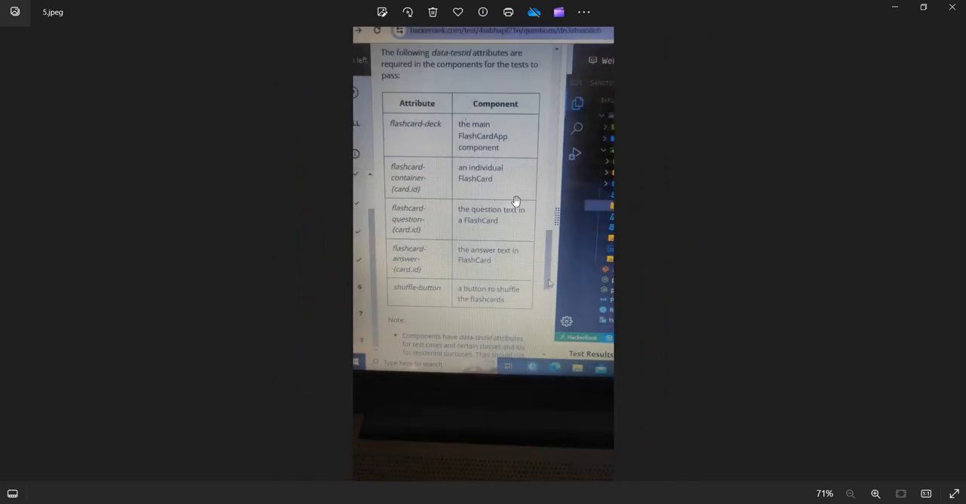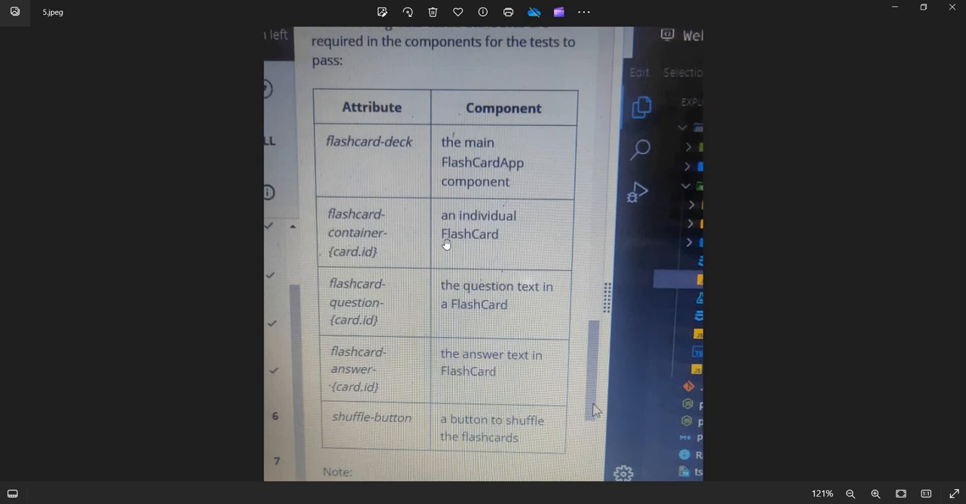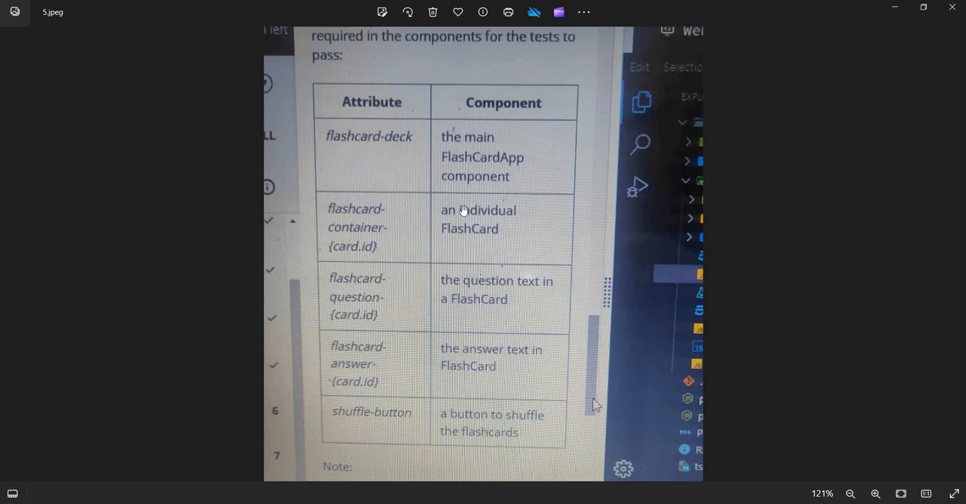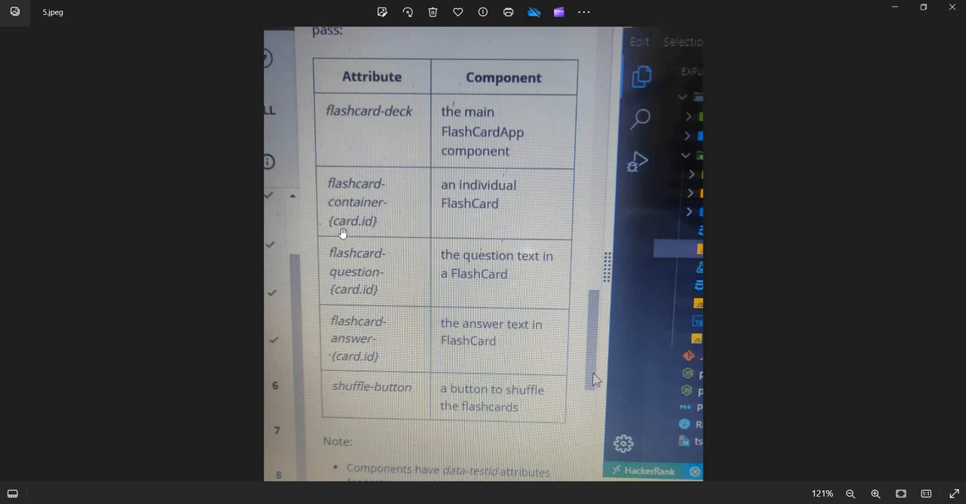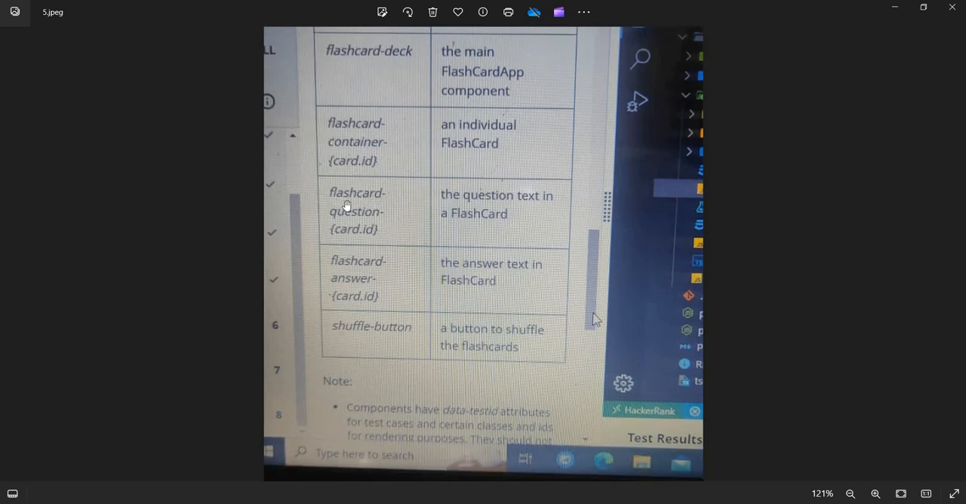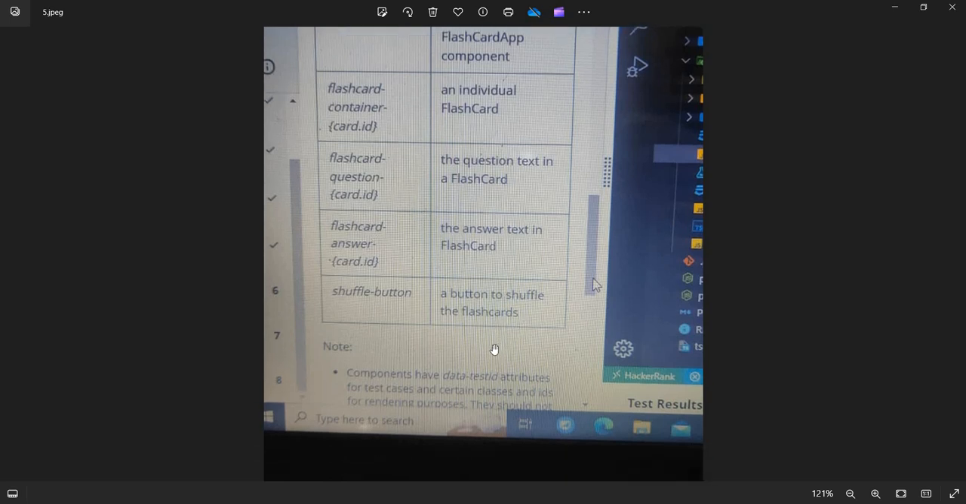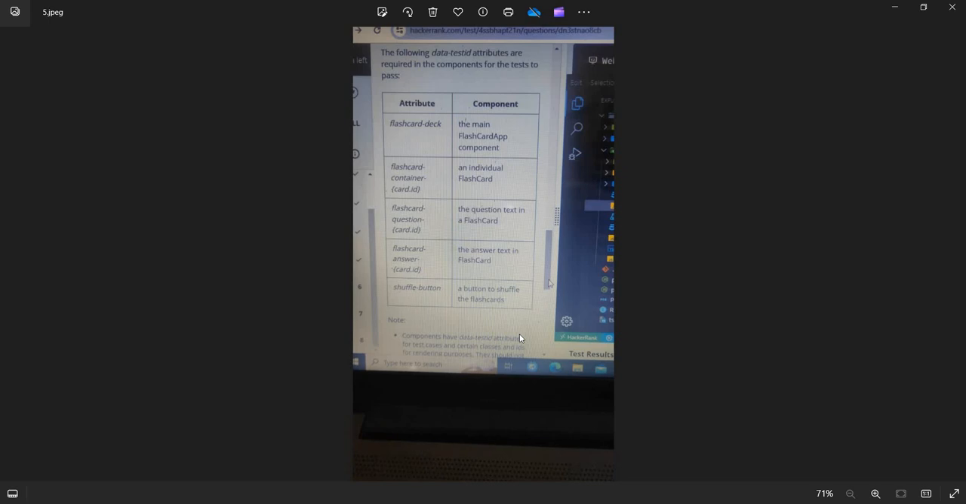Okay, these are the main attributes which you need to append to the HTML or div tags, where it will be automatically checking the test cases. The main flashcard app component should have a flashcard-deck attribute, and the individual flashcard should have a flashcard-container with card.id, where we need to pass the value. For the question text in a flashcard, we need flashcard-question-card.id, flashcard-answer for the answer tag, and shuffle-button for the button. Okay, so we'll be implementing all of this in a couple of bits.